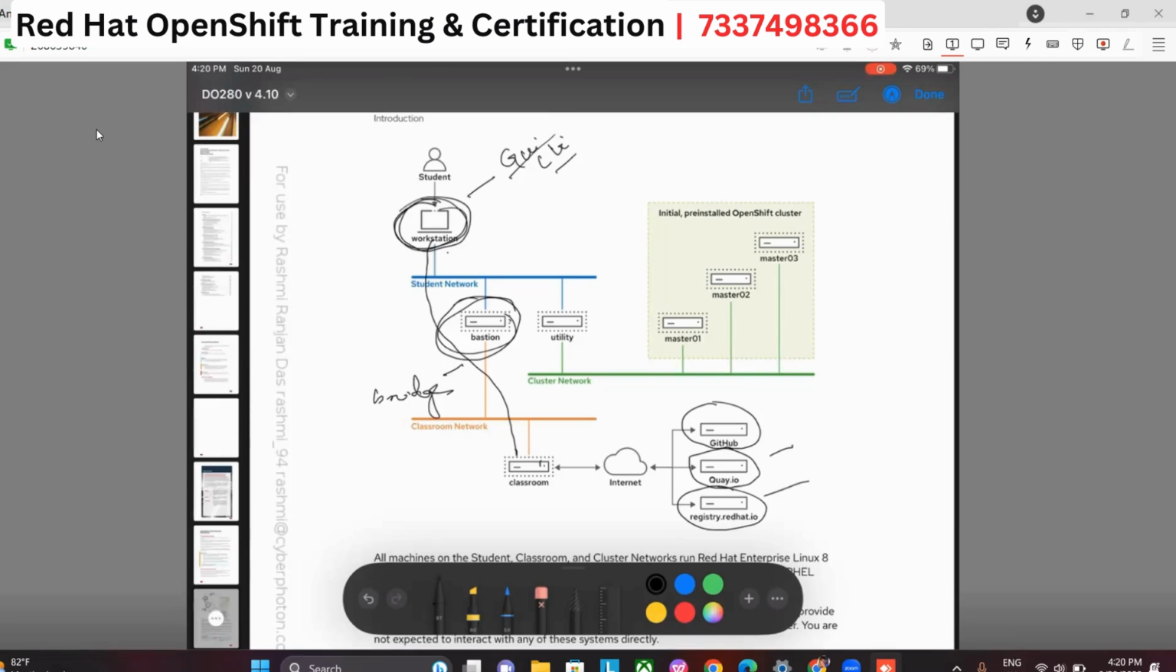And to get these images, we should have internet in our system. To get this internet, we have this Bastion, which acts as a bridge connecting from the workstation machine to the classroom machine to get the internet. Now, if I want any source code in the workstation, I log into GitHub and pull it. But without any internet, that cannot be possible. So that has been taken care of by this Bastion.